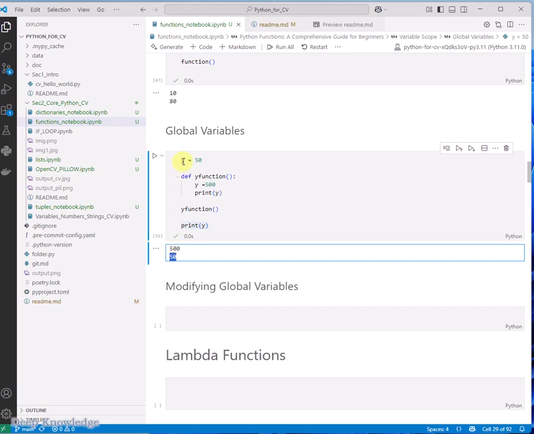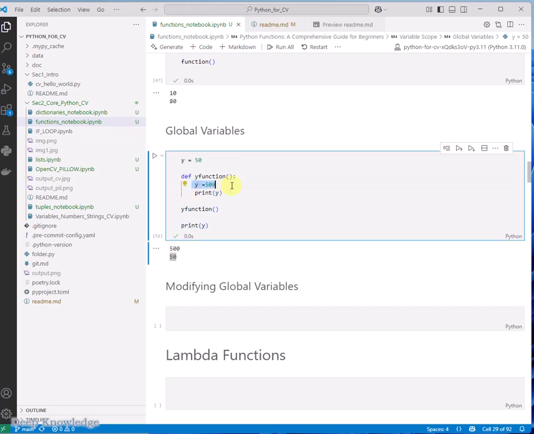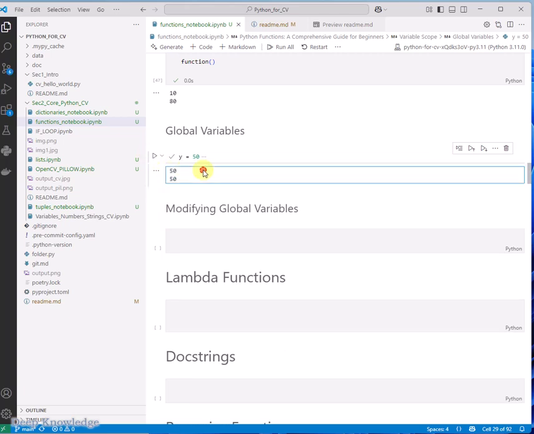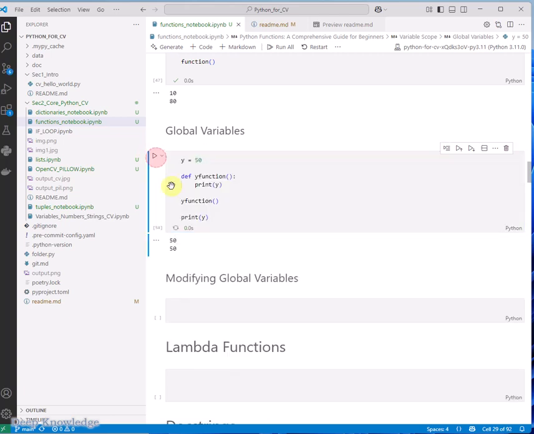Why? Because the program here considers y as a separate variable. It's different from the y in the global, because we have defined another y here. But if you just use it, you can see it's printing.